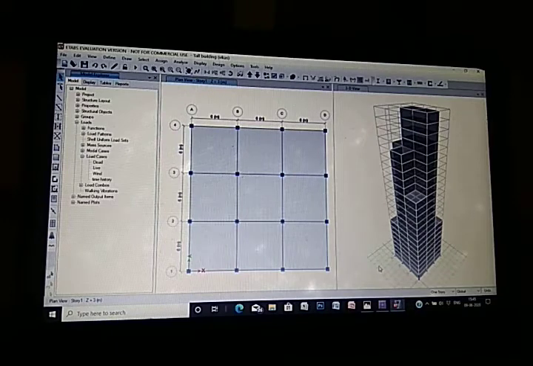Hi, I am Vikas. So today we will be doing foundation design. So this is our last problem where we have done.